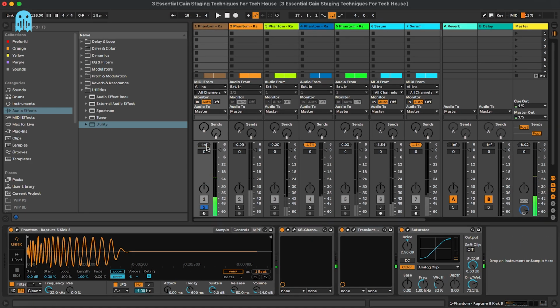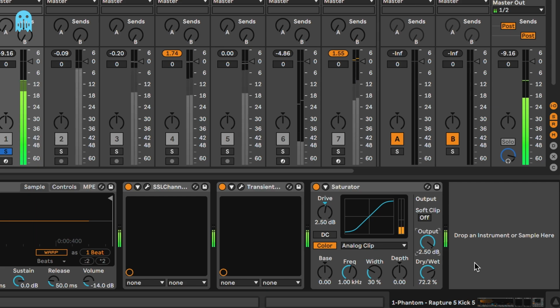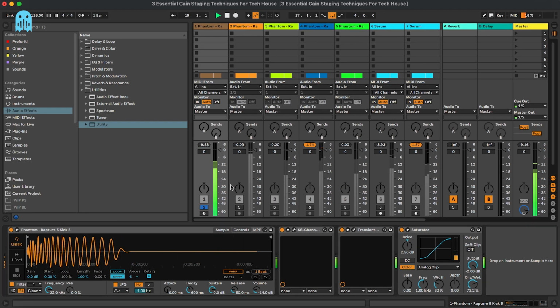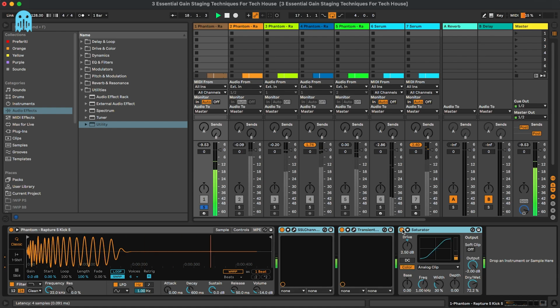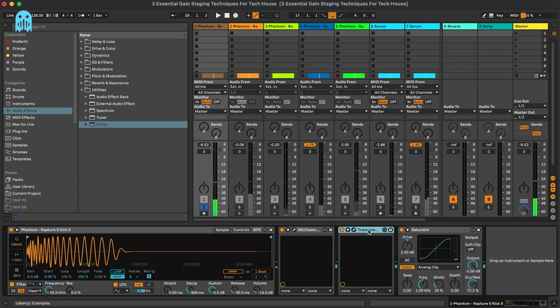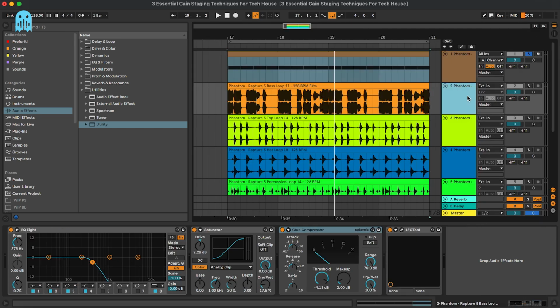And as you can see, this one is actually adding a lot of gain. So here we're gonna reduce it by 1.5 dB, let's say. Maybe 2. And we are basically at the same gain that we started with. So let's do before and after. Like this. And that's basically what gain staging means: making sure that we are not distorting in each step and that we have the same gain. You can hear the much bigger effect here on the bass loop.